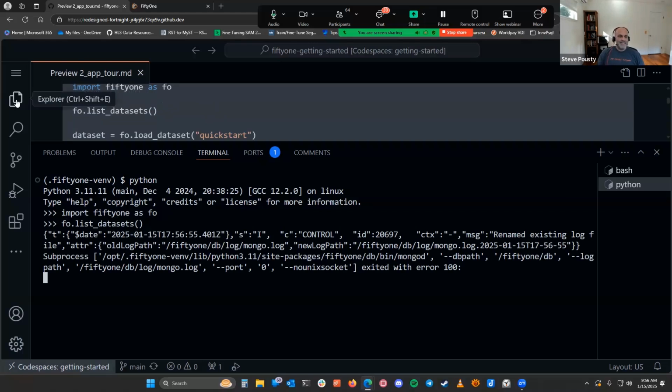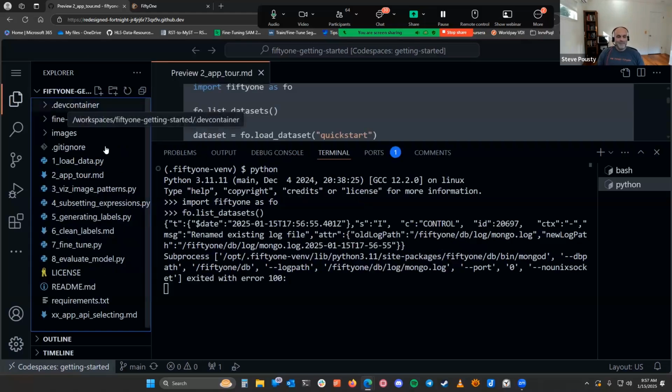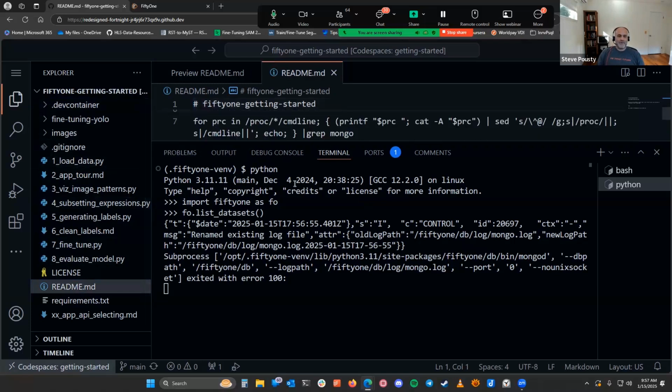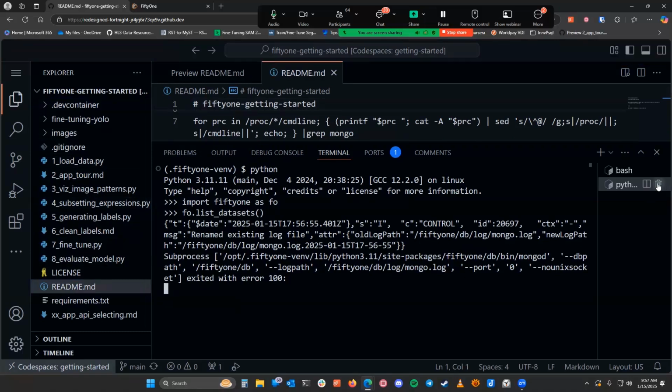This is why Dan's like, don't use the REPL, don't use code spaces. This is exactly why. Something's holding on to the Mongo instance on mine. Give me one second. If that happens to you while you're doing this, go to the README. If the Mongo process gets stuck, see where Dan's like, I told you. I would never say something like that.